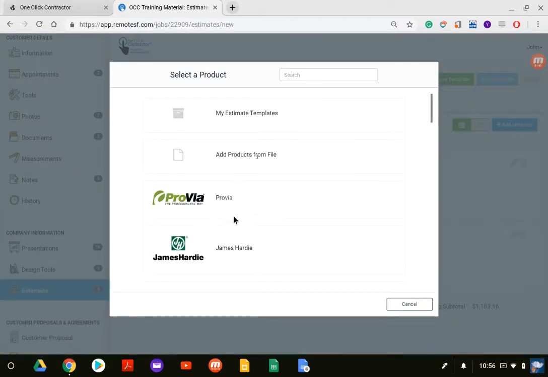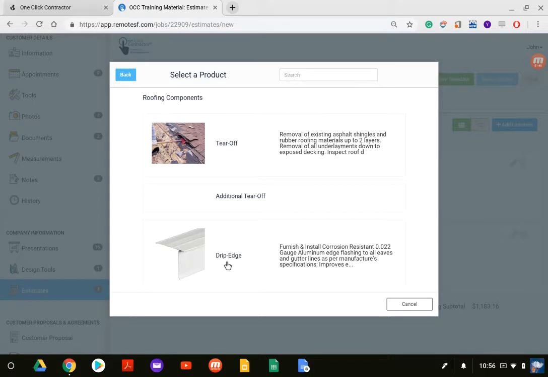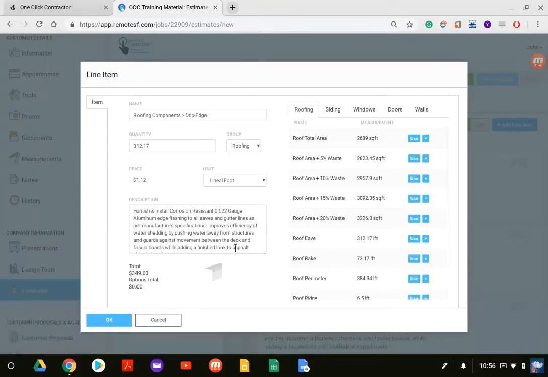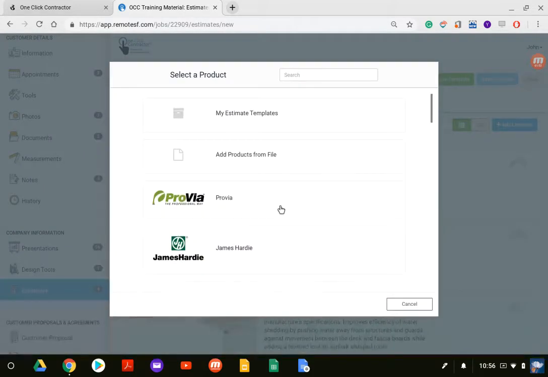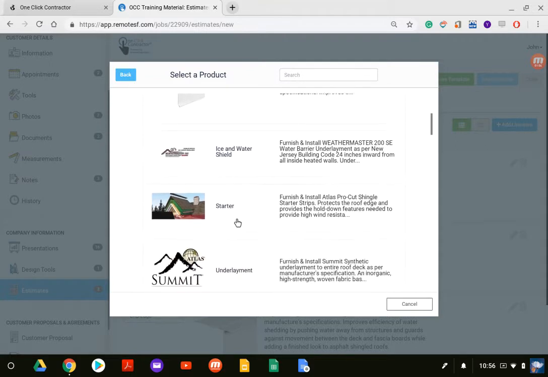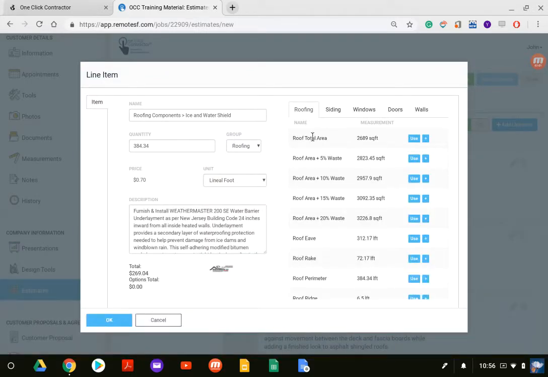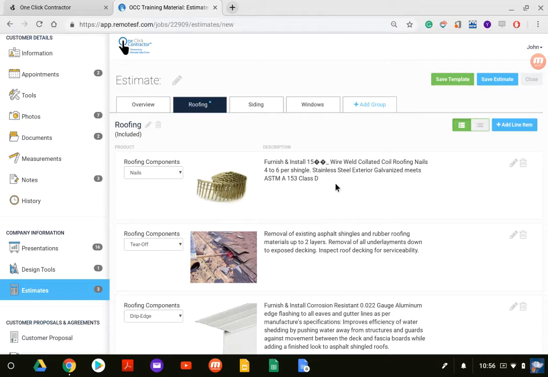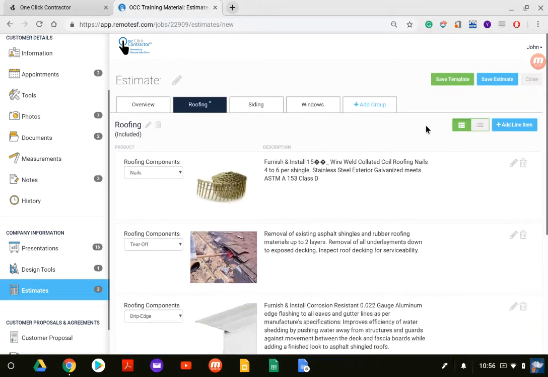I'll add another line item. And I'll pull this out of the roofing components. So I'll put a drip edge in there. And let's go add a couple more items. Put some ice and water shield. And you'll notice it's pulling in all the measurements that come directly from the spreadsheet that you loaded with the measurements previously. So you don't have to do any calculations here. It's automatically doing it for you.